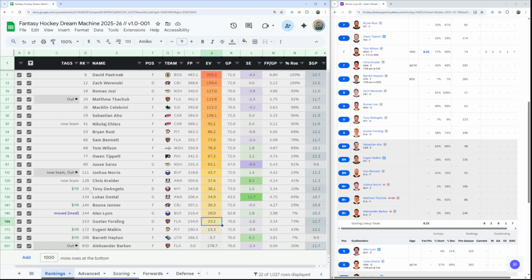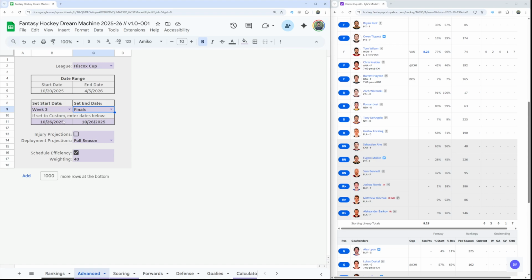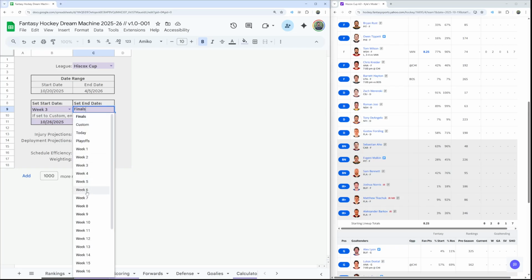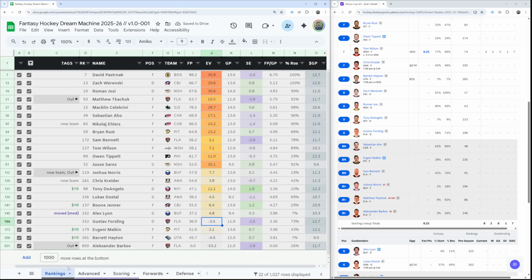And so I'm going to just change the filter here. I had it from week 3 to the finals. I'm going to set it for, let's go like a medium term, let's go like week 6. Go to rankings. I just want to see what these players have coming up in the next month, see if something stands out. So Forsling is actually below replacement, so that makes him extremely droppable. Hayton below replacement. Okay, so it's becoming clear that these two guys would be the drops.